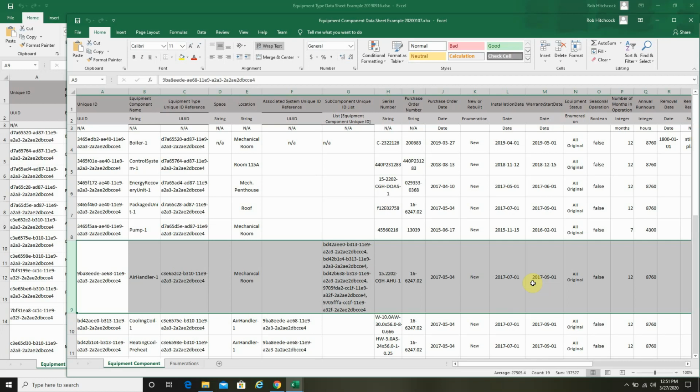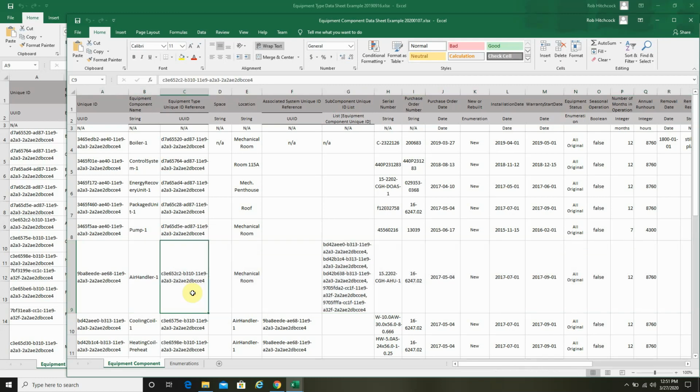Also note that each equipment component record references the appropriate equipment type record through the equipment type unique ID reference that contains the manufacturer, model number, and other properties in the equipment type spreadsheet, so that this is the same ID here that's referenced here.